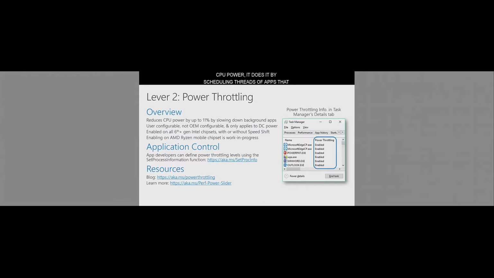As you can see here in Task Manager, several Win32 and UWP apps are being power throttled while they're in the background. This lever is not OEM configurable, but it is user configurable. Power throttling is enabled on all 6th generation Intel chipsets, and AMD is working on adding support to the Ryzen mobile chipset in the future.